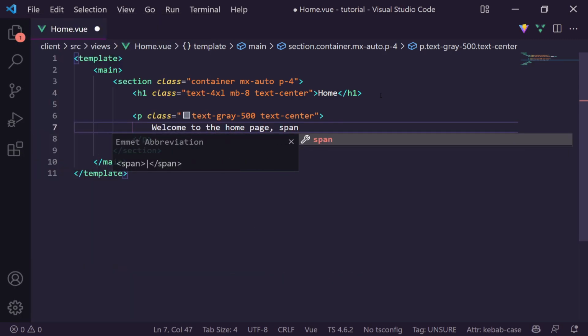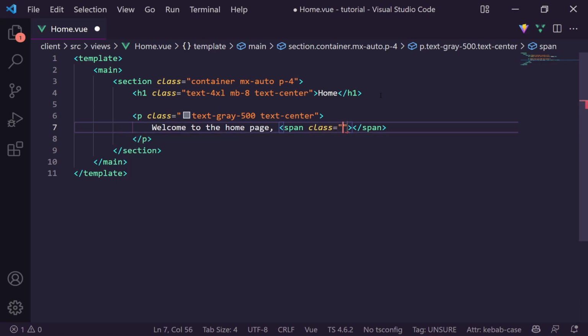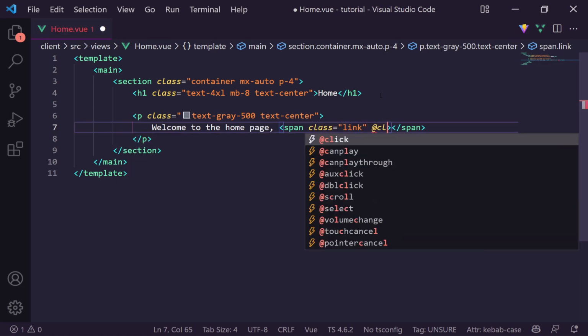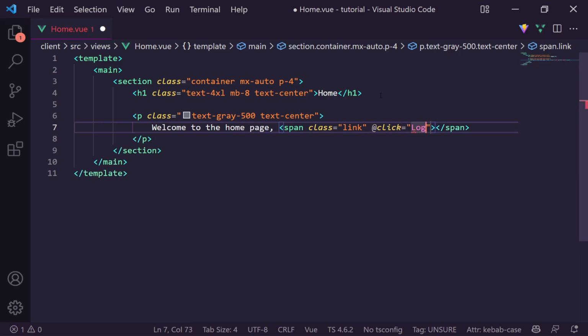And we're going to pass through just a span, which has the class of link, which we set up earlier. And we're going to pass the @click event, and we're going to say logout as a function. And I'm just going to say logout?